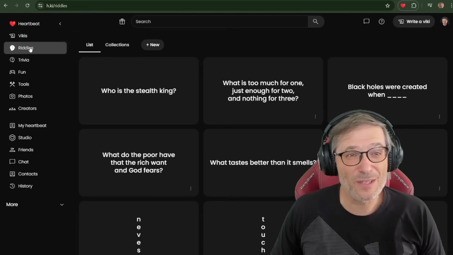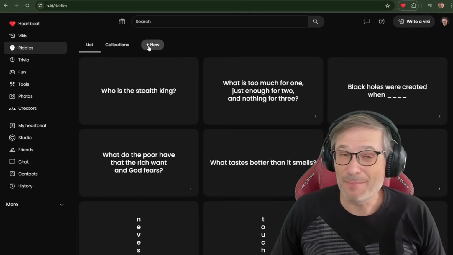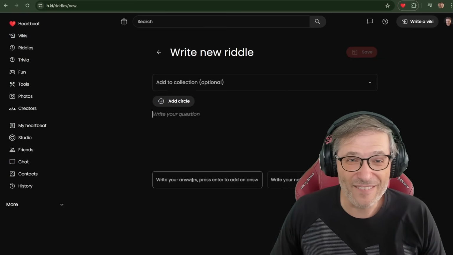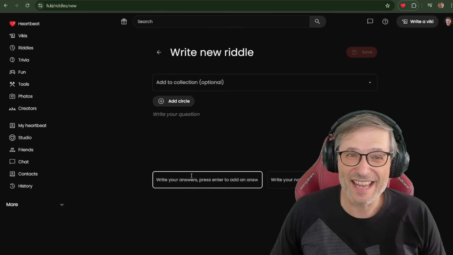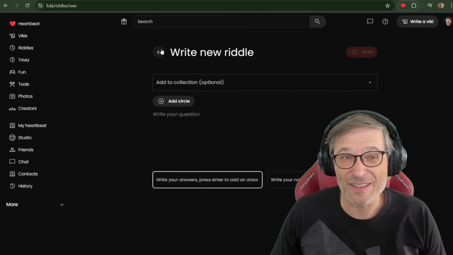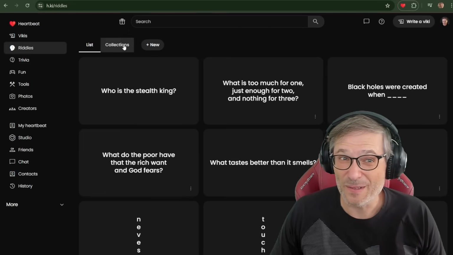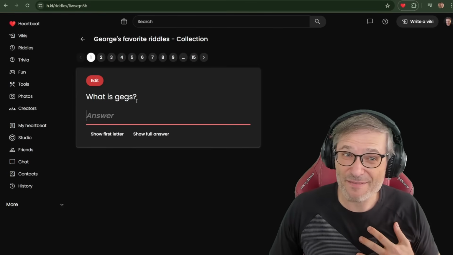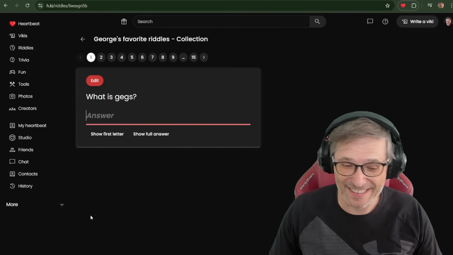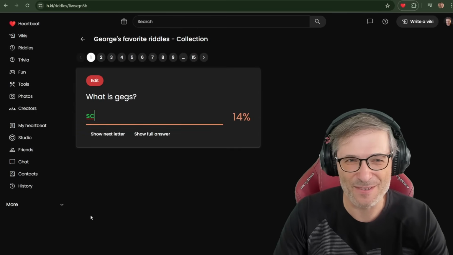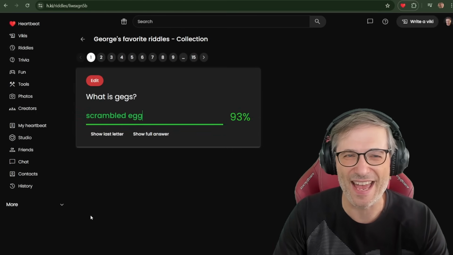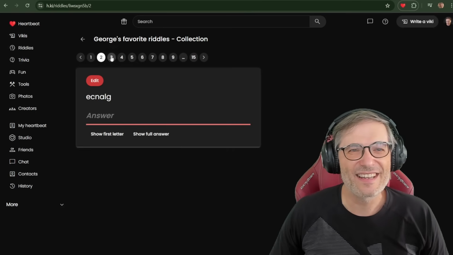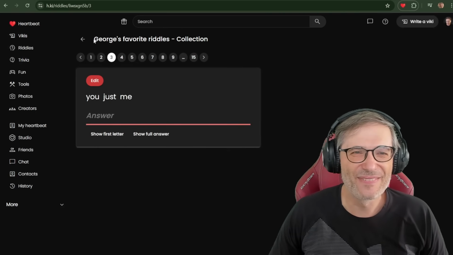Simply go to riddles and click plus new. When you click plus new, just write your riddle with the answer and then click save. You can also add it to a collection. Collections, if you go here, you can see I have George's favorite riddles. What is gigs? This is one I've shown you before. Scrambled eggs. And many other riddles that I love that I think you should try.